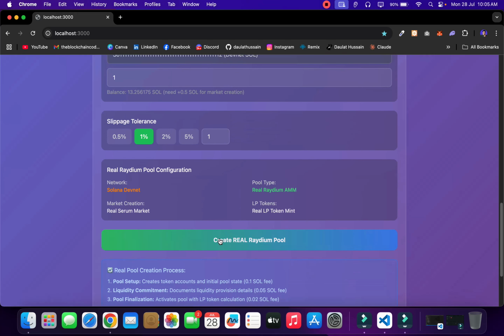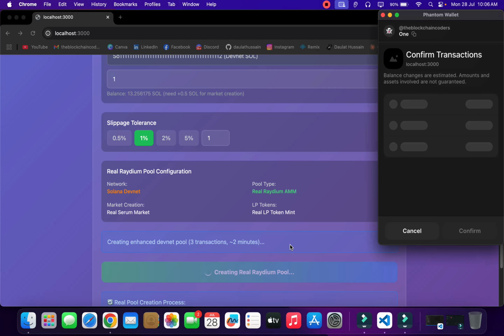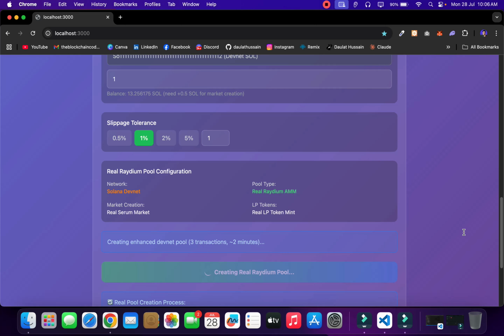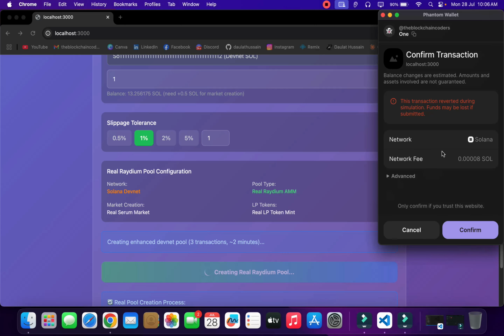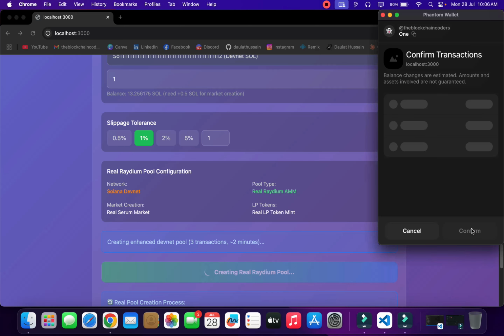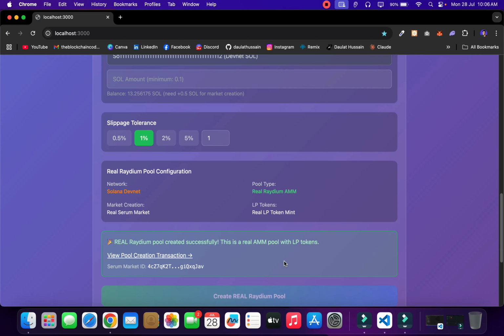So let's click on this create real Raydium pool, and it's going to perform the simulation. Here we are making the first transaction. Click on confirm and just wait. Here we're going to perform the second transaction. Click on confirm, and here we have the third transaction. Let's click on confirm, and it's going to complete our transaction. So finally we have created our pool on the devnet using the Raydium pool model.